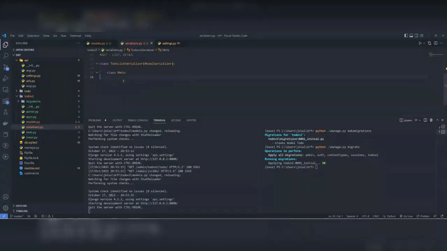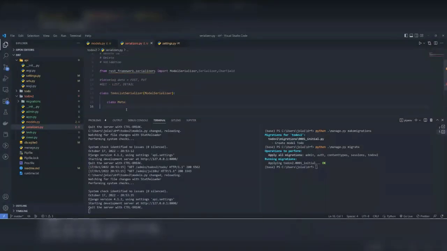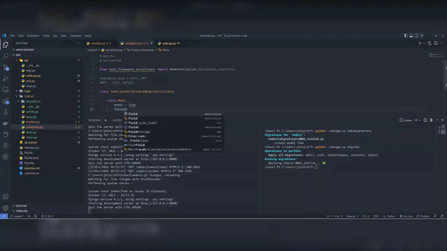That's why you're using the model serializer. It's very fast, where you just specify what the model is to do, and then you provide the fields that you want it to serialize, as a tuple, but it must be a collection.